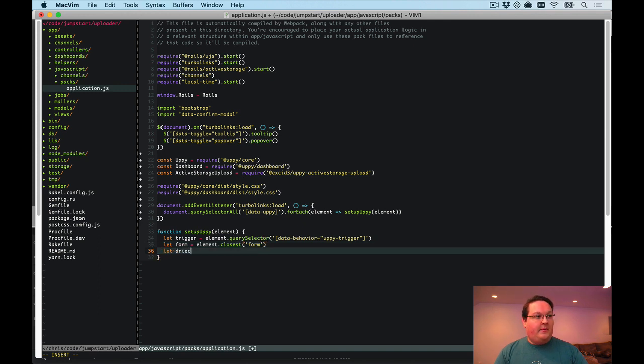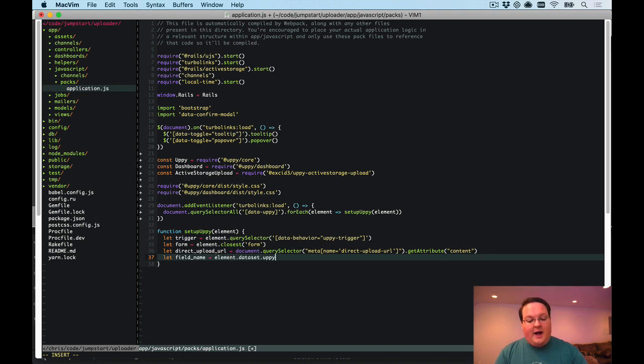Then we will grab the direct upload URL from document.querySelector meta tag where the name is direct-upload-url. And then we'll getAttribute for content, so we can get the direct upload URL string out of the head tag. Then we're also going to set the field name variable equal to element.dataset.uppy, which is that photo[image] that we had before, so we know which field to submit that in over to Rails.